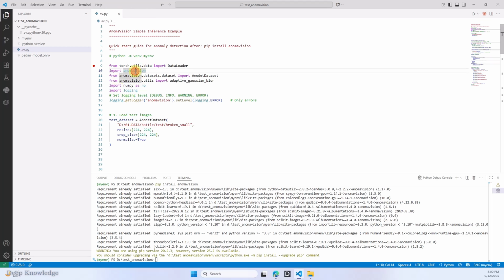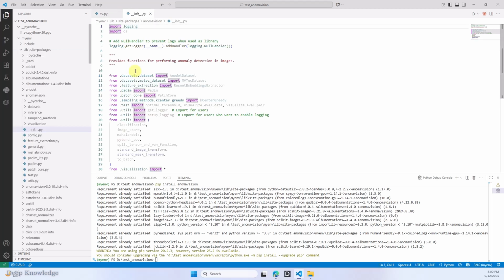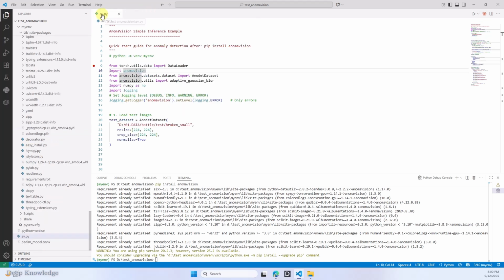Now let me just go to this directory. And as you can see, this directory is in my inf lib site-packages Anomavision. So it's not in my directory anymore. So let's now run this code.